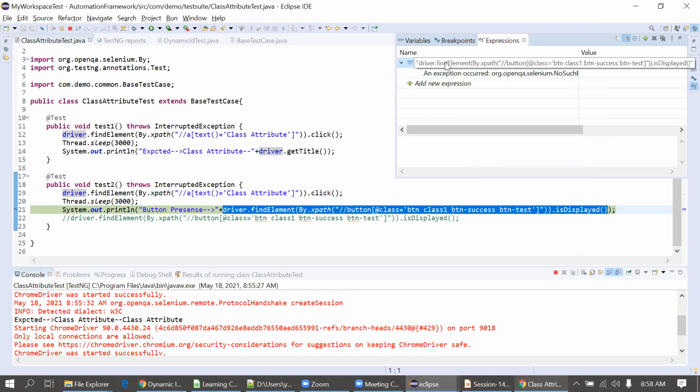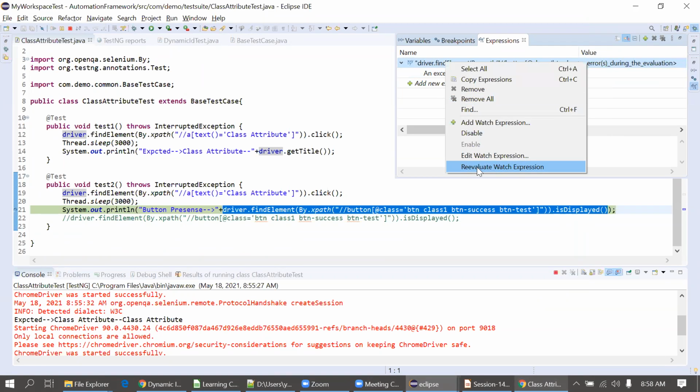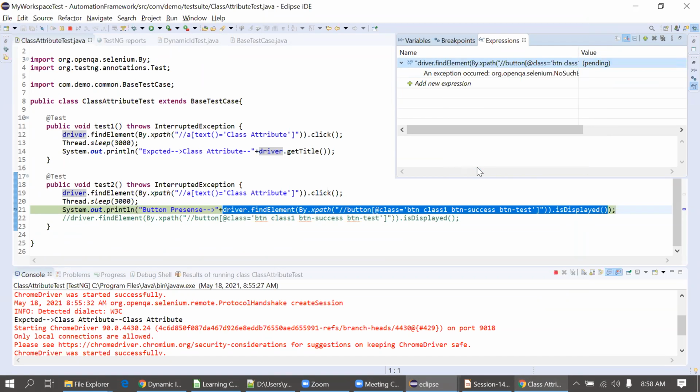Still the same error. I think the locator got changed. I think so. Okay, we'll wait for this execution and then we'll check for the locator.